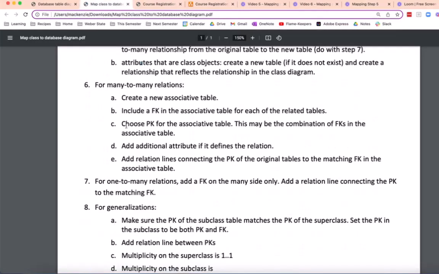Jumping back over here, we have choose a primary key for the associative table. This may be a combination of two foreign keys. So we just did that one. Now we're going to add additional attributes if they define the relationship.